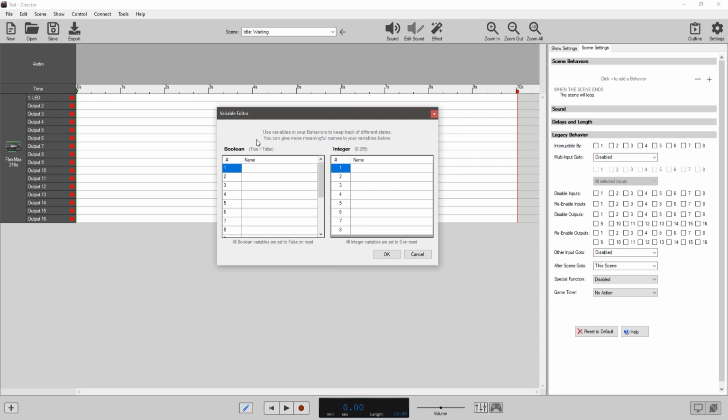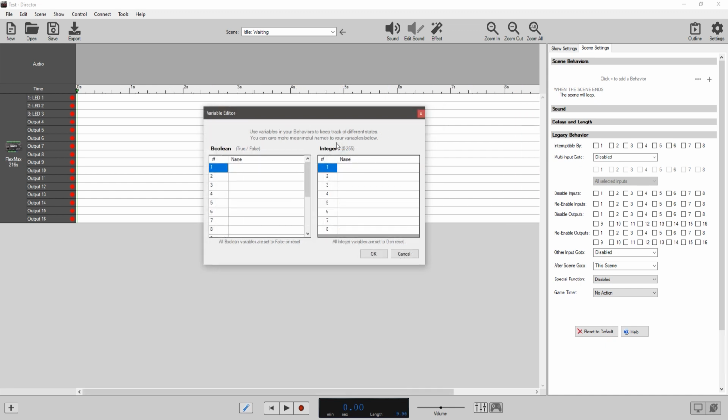Booleans are true, false. They are binary. They are ones and zeros, on, off, etc. So it is a toggle state essentially. And integers, as you can see here, is from 0 to 255, which means you have 255 different options to mess with.